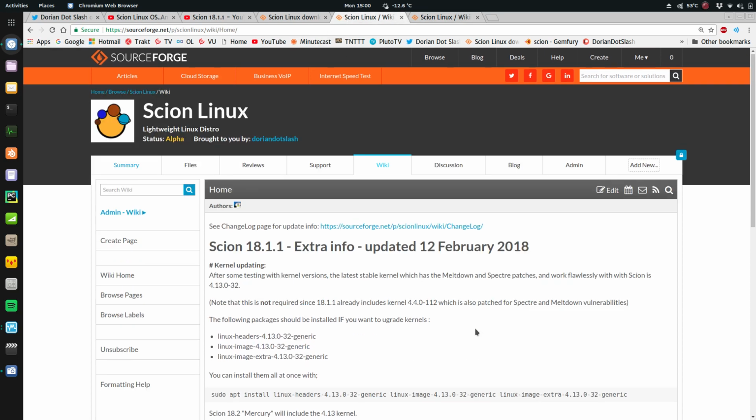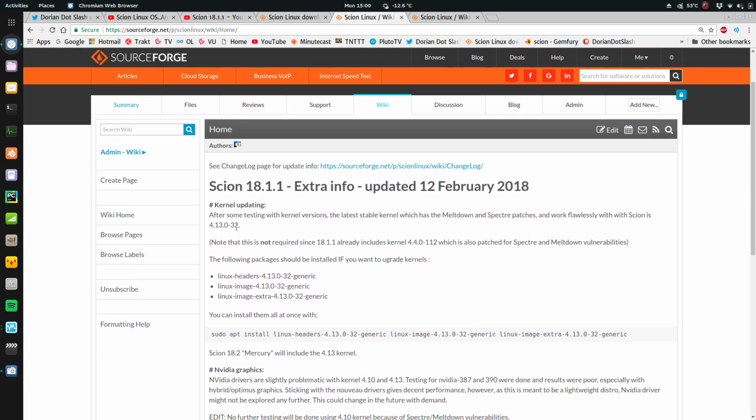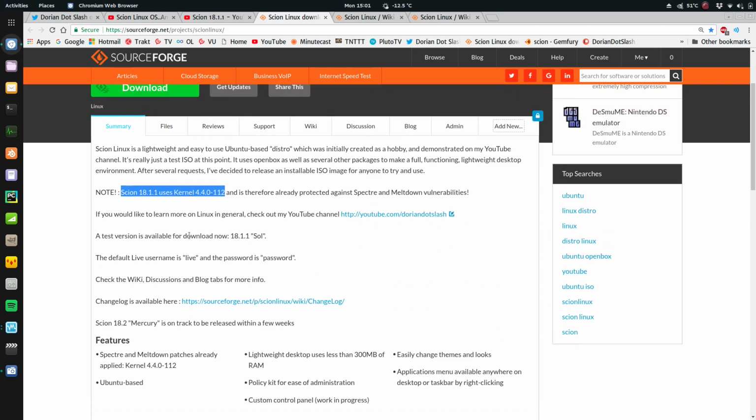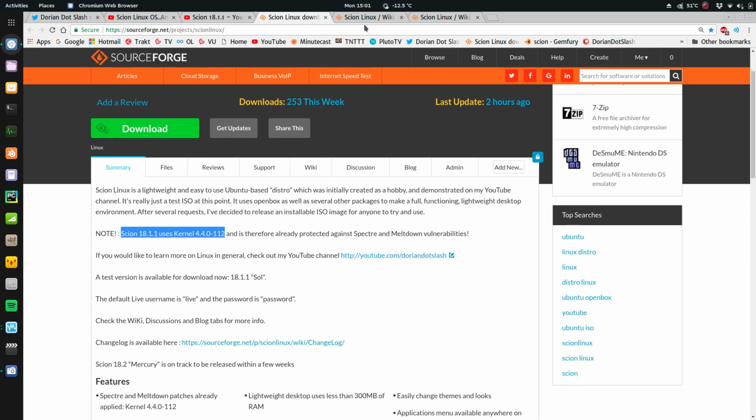Other things, I've updated some information on kernels. Scion 18.1.1 uses kernel 4.4.0-112. It has the Spectre and Meltdown patches already applied, so it's already safe. It's already good to go. You don't have to do anything there.